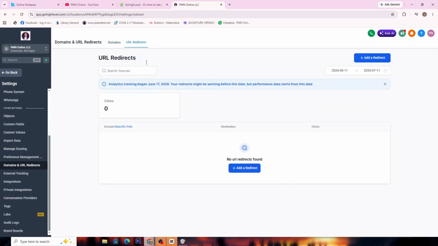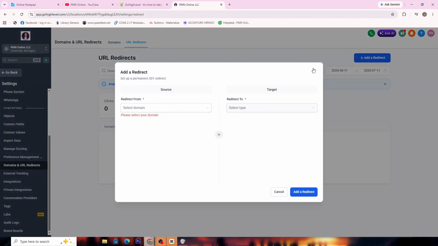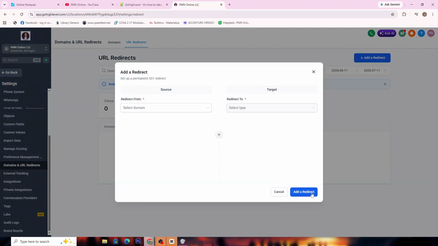In some GoHighLevel accounts, you might encounter options for permanent or temporary redirects. Permanent redirects are usually for long-term changes, while temporary ones are perfect for short-term campaigns. Choose the option that best fits your needs and ensure consistency across similar redirects. Once you've double-checked all the information and everything looks good, hit Add Redirect to save your settings.